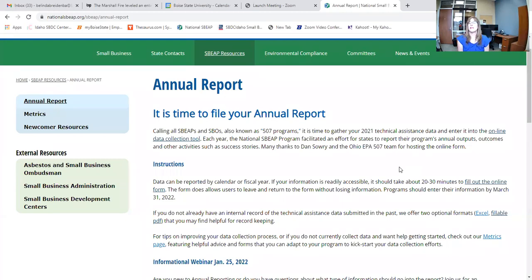Excellent. That's great for just getting this posted so recently. And we'll be sending a shout out to all of those states that have gotten their data in as we go through this next month.